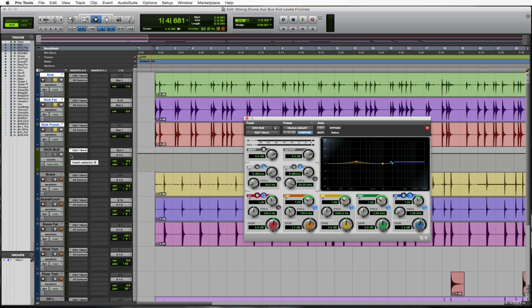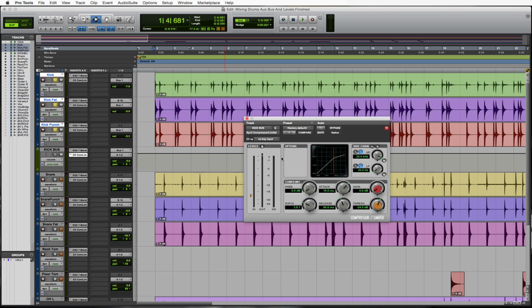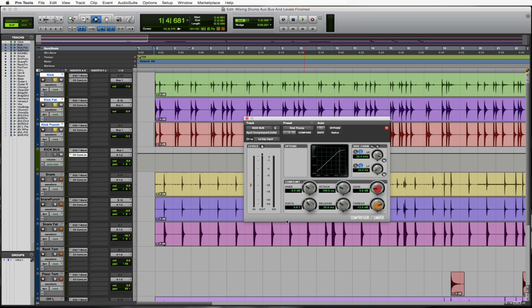And now, this is even more important. We want to compress all 3 of these sounds together. We don't want any of them really sticking out too much. So now that we made it into a single sound, let's compress this single sound here with the Dynamics 3 compressor limiter. And we could start off with that factory default that worked so nice for us before, that kick thump, and see what we got going.